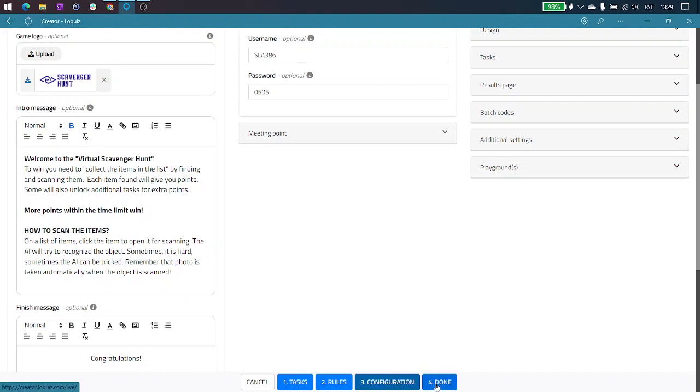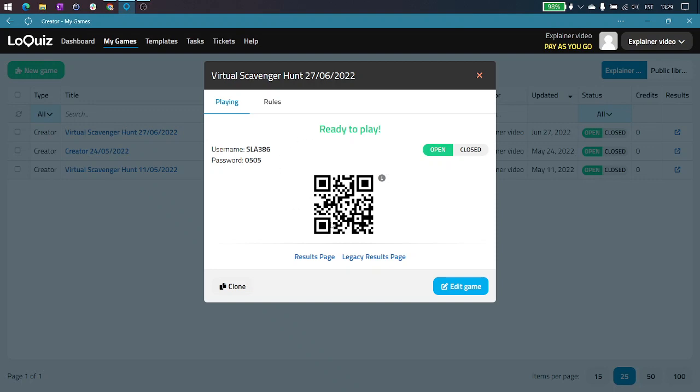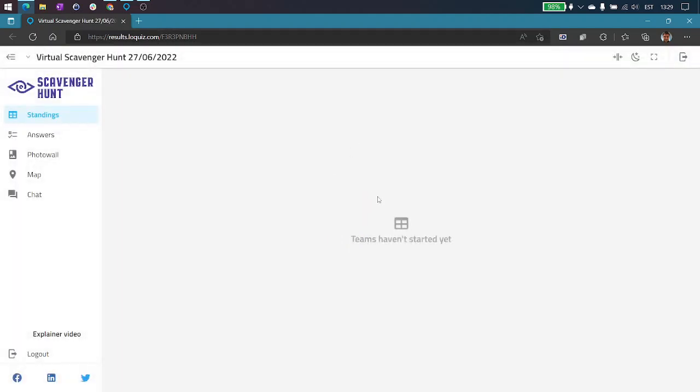So I save the game, and right away I get a QR code to start the game, I get the username and password to start the game, and I also get the email to my inbox that has those username and password in it, so that I can actually send it around. And also a result page is created, so I can go to the result page as well, and I can have a look at the results.